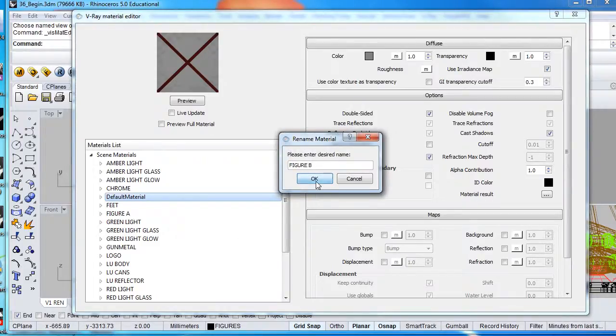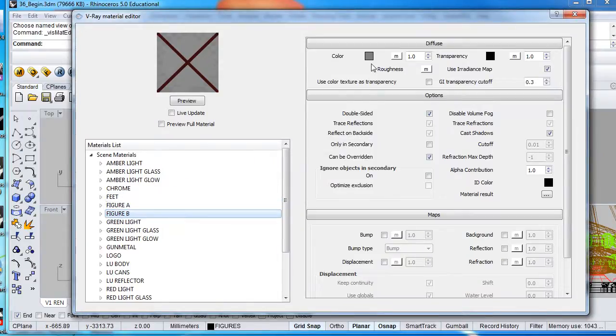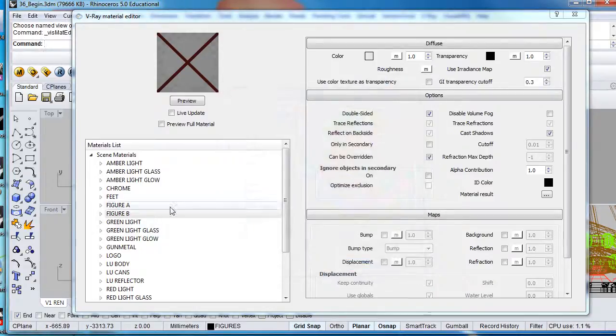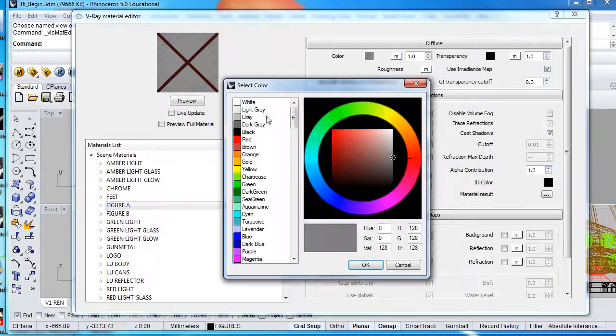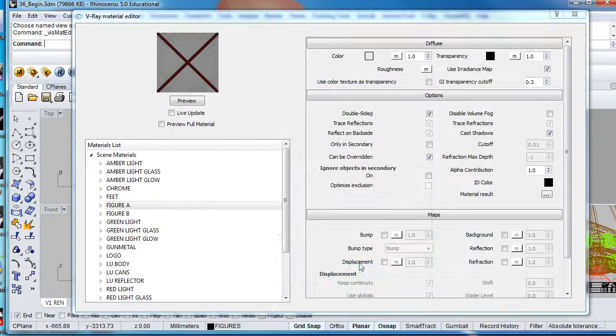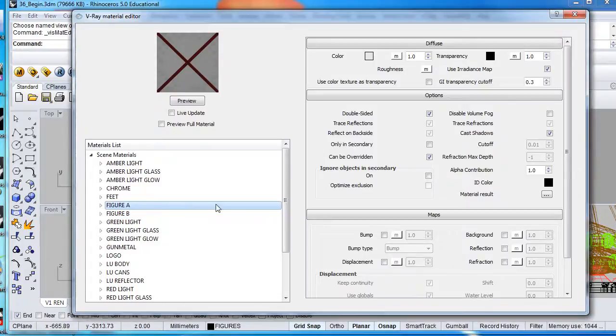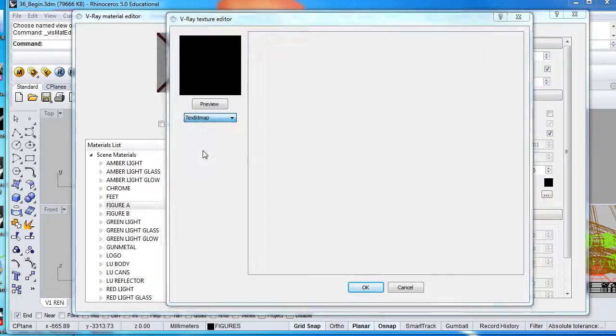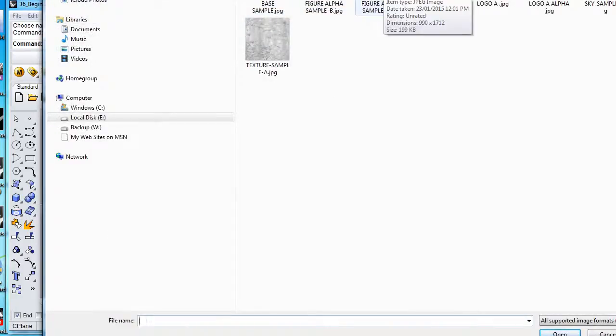There we go. In each case, the diffuse color will be set to light gray. So we're repeating the procedure on each one here, just using the main color window. Now we need to add a transparency map to each one. So working with Figure A to begin with, we click on the M next to transparency. We're going to allocate that transparency map as a bitmap. Scroll down to Text Bitmap, and you're going to select Figure Alpha Sample A. Left click, click OK.